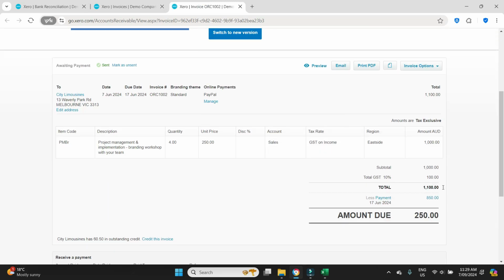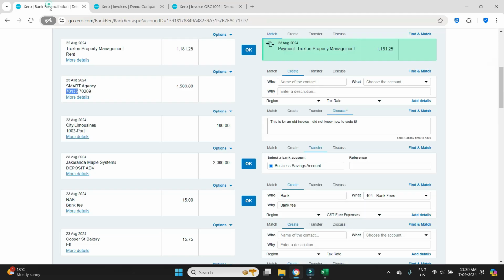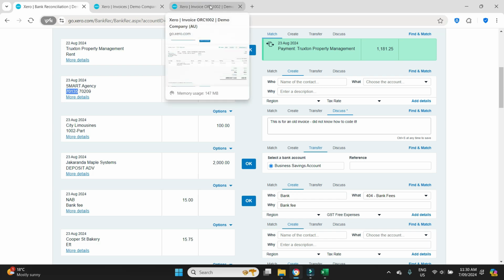It was originally for $1,100. We received a payment of $850 on the 17th of June. So the amount due is $250. And City Limousines must be struggling with cash flow at the moment because they have only paid us $100. But it looks pretty convincing that this is the right invoice. They've quoted the invoice number, so I'm happy with that.